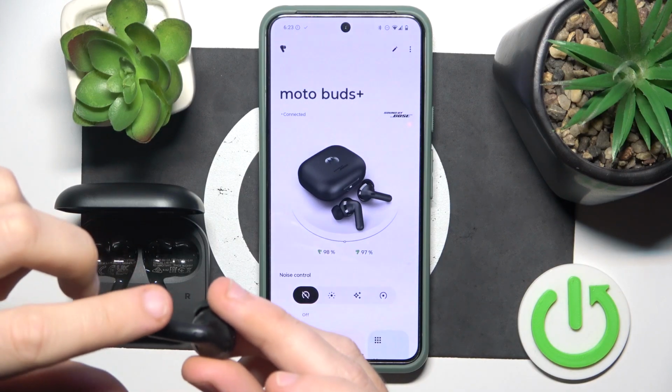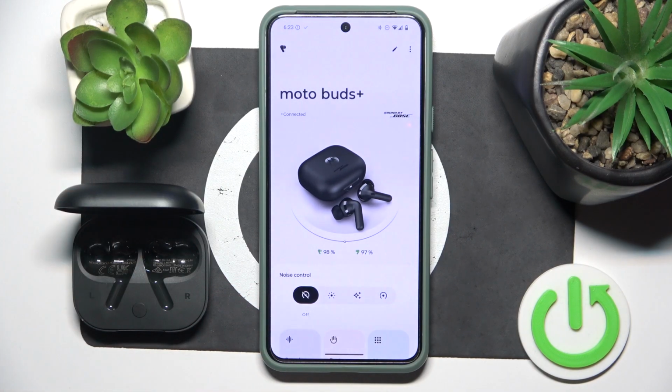Also you can just press and hold on touch button and enable ANC or transparency. So I'm just press and hold. And as you can see, I swapped to ANC, and if I'm doing it again, I will swap to transparency.